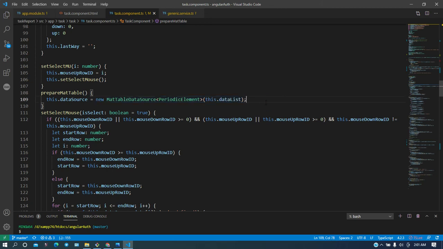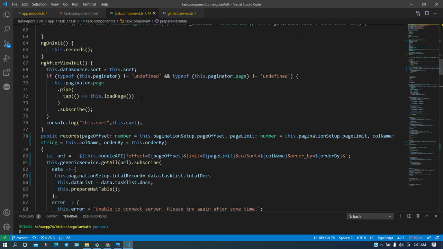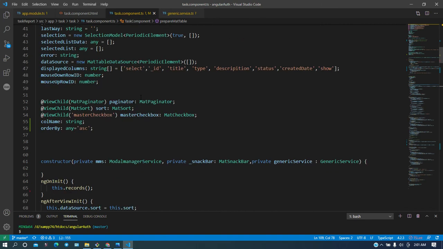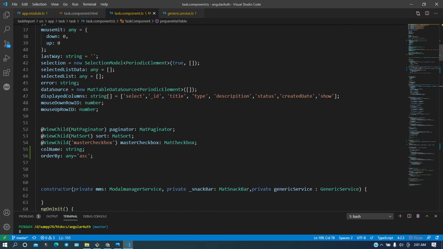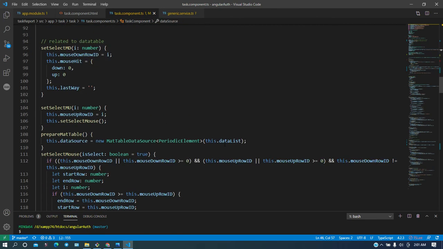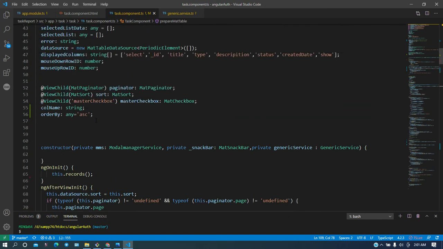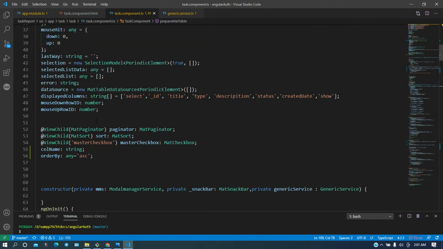Okay, initially what data was there? So initially I have set it here. If you go here, you can look at this dataSource is equal to an empty array, and then after getting the data from the backend, I have provided it here, the data list. That's it. So my data is there, I got the data. Now I also decided which columns I need to show.